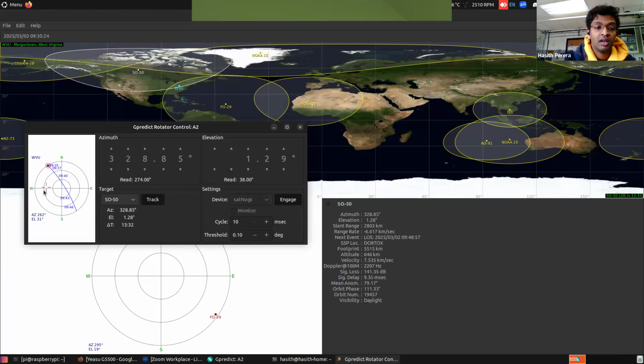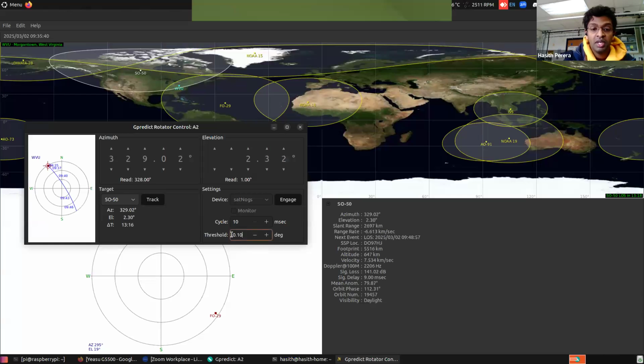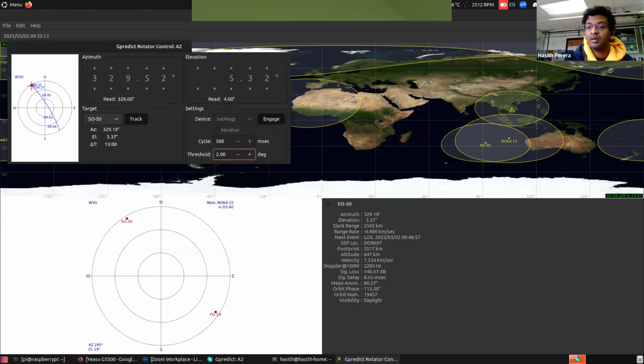We want to track that. What happens when you do that is the circle is where it's intended to be, and the crosshair is where the rotor is actually pointing now. I'm looking outside to make sure that it's pointing where I think it is. I think everything's fine. Some changes you might want to make here: set the threshold to about 2 degrees and the update to, let's say, 500 milliseconds, which seems to work reliably here. Okay, so that's my antenna rotator configured.